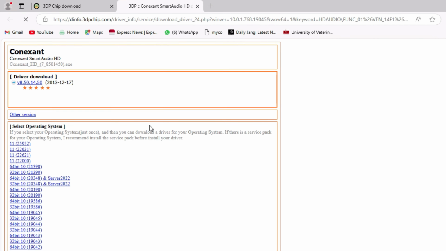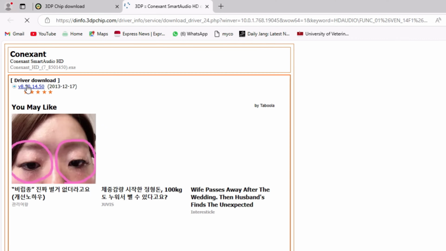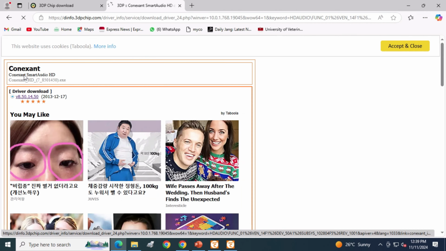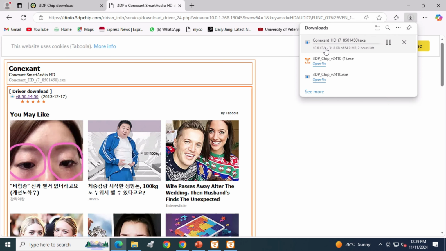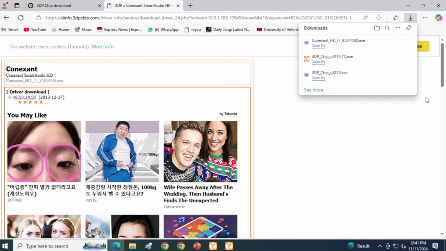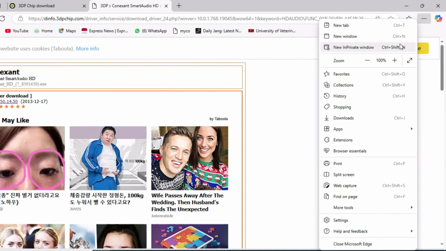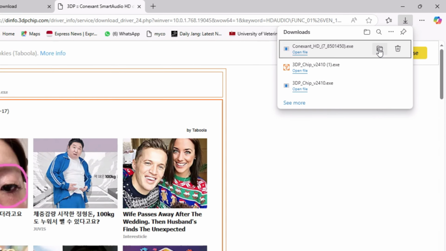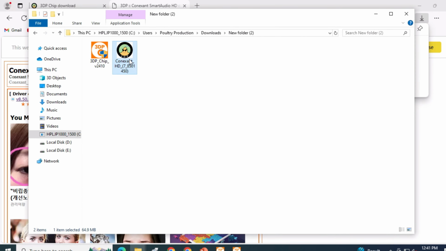Now find and click on the version number link under the driver download section. Downloading will start. You can check the download status by going to the download section. Downloading is complete. Please open the Downloads folder to begin the setup.